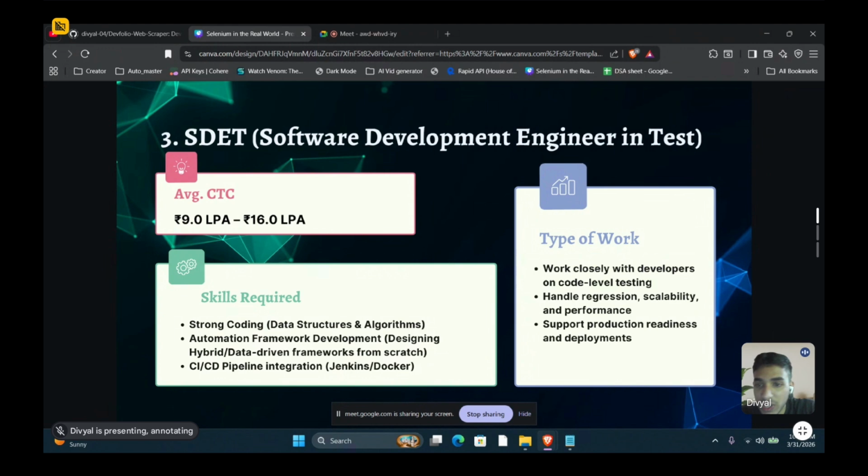Now the type of work involved. These people work closely with the developers, and they have to check how the code behaves. It involves more understanding of the code as well, and not just the scenarios, because you need to know how the code behaves, and based on that you need to see what could be the edge cases around it. Okay, then the next section is handle regression, scalability, and performance. To explain this, I have a really nice example. And also we have mentioned production readiness and deployment. These things are handled by these people.